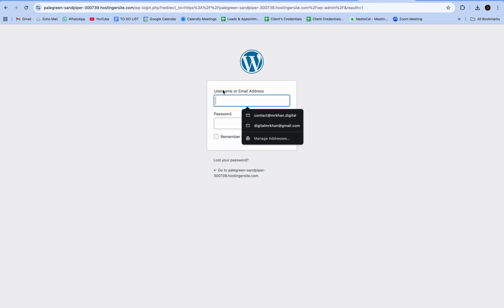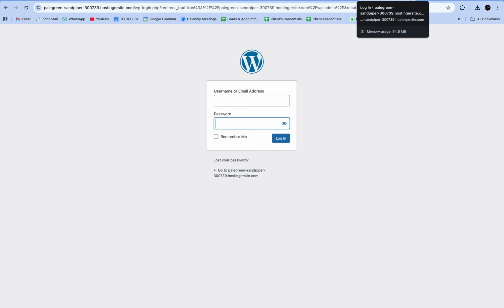So here you can put your email address or username, and here you can put your password and you can click login and you can open your WordPress backend.